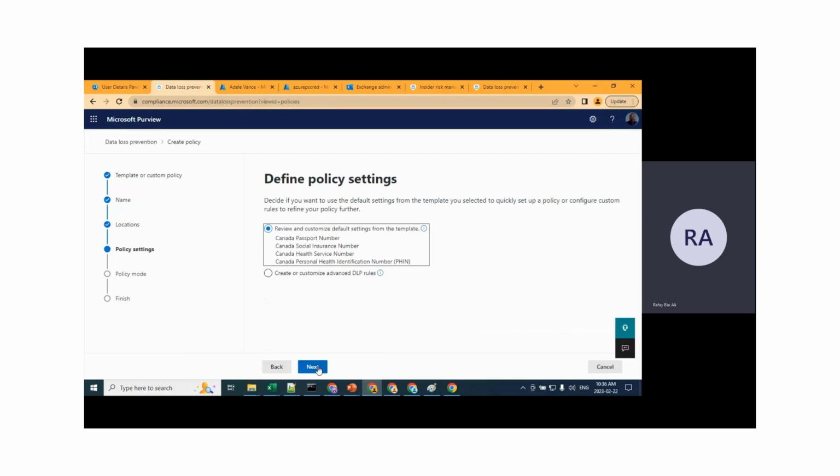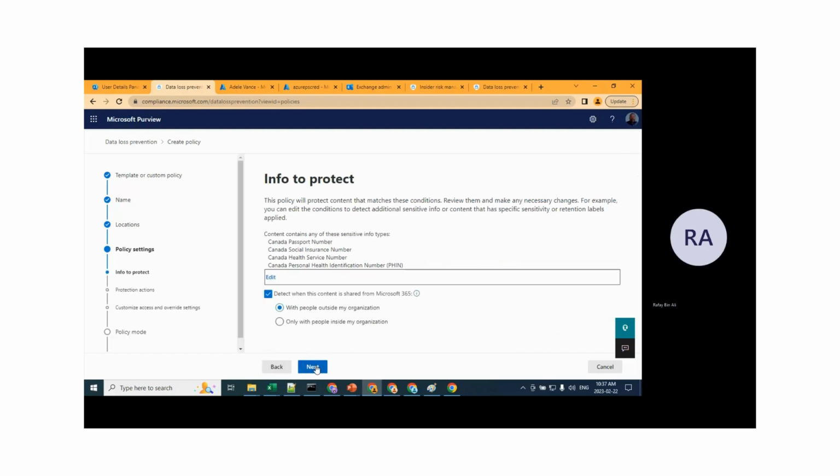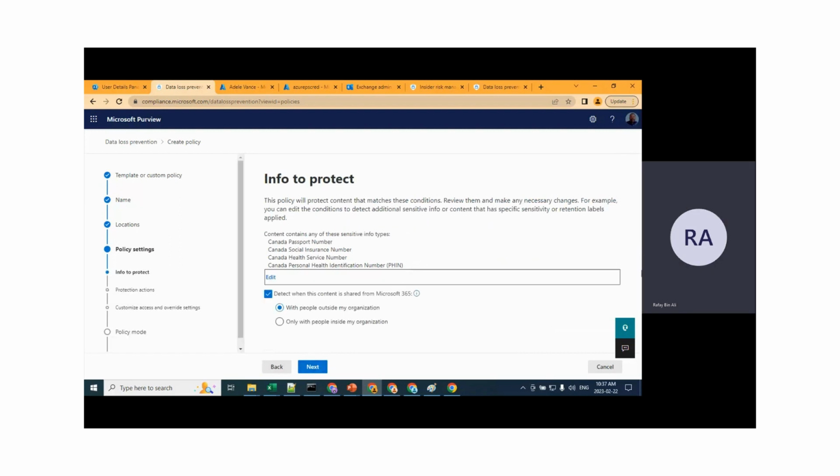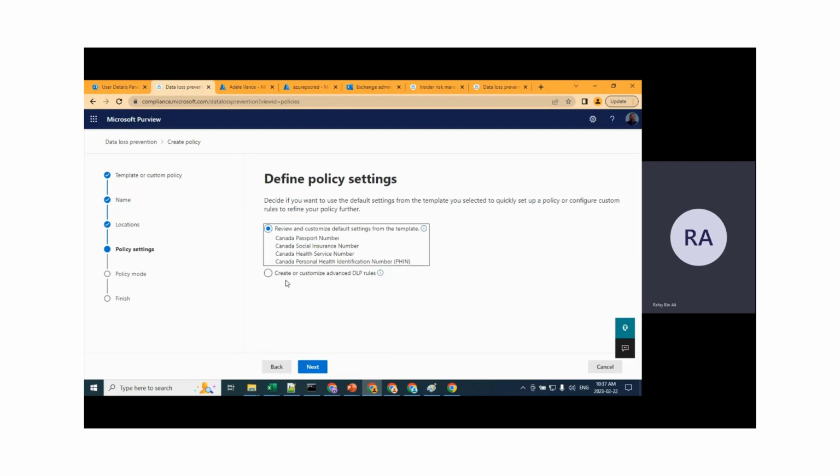Now in this, you can actually look at the settings that the policy is applying to. This gives it to you in a nutshell, so you can review and customize it for Canada passport number, social insurance number, and other personally identifiable information. And here, okay, I need to go back and also show you that this is good enough.